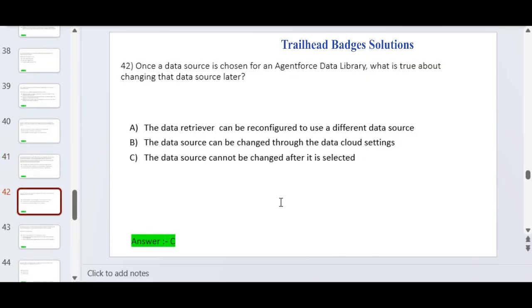The next question is: once a data source is chosen for an Agentforce data library, what is true about changing the data source later? Option A is the data retriever can be reconfigured to use a different data source. Option B, the data source can be changed through the Data Cloud setting. Option C is the data source cannot be changed after it is selected. The correct option is C.